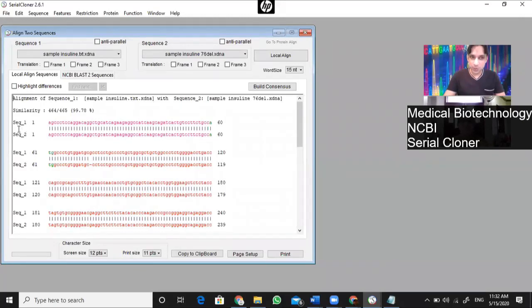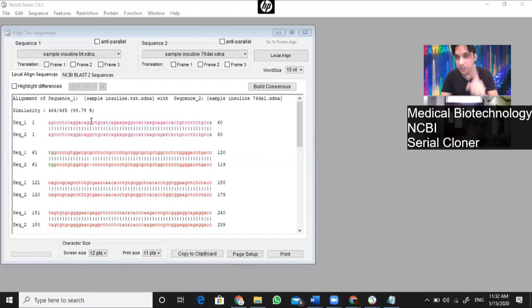You should know what is sequence 1. Sequence 1 is this one, which is called the wild type. What is sequence 2? Sequence 2 is this one, the mutated one. Everything is same until the 60 base pair. Yes, no changes. Everything is same here. Or did you find anything weird in the comparison? There should be something weird.